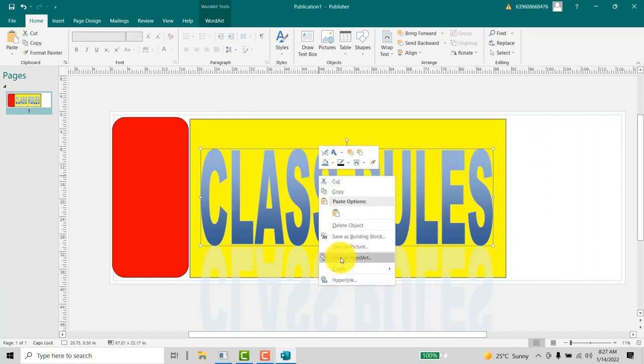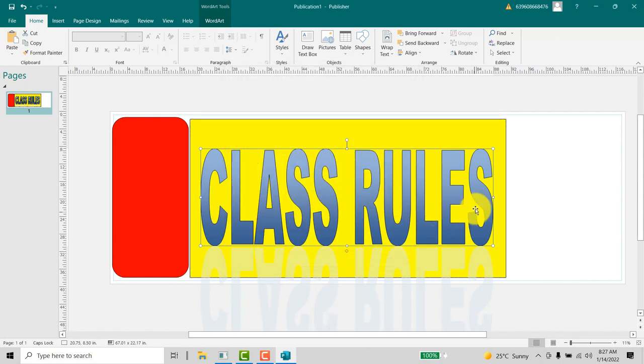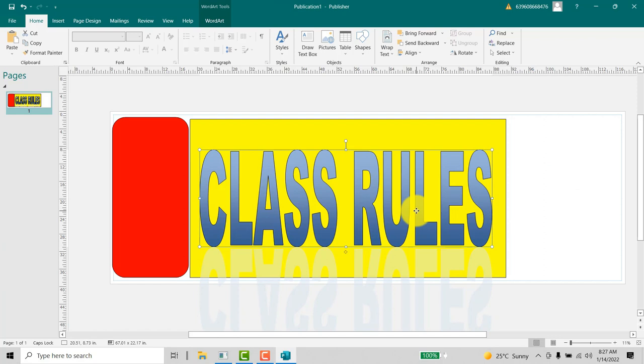I want to put a line, but I don't like blue for the line color. I like black. So, class rules. And since the body part of a pencil has its color black on it, we're going to put the color black at the top and the bottom part of our pencil.